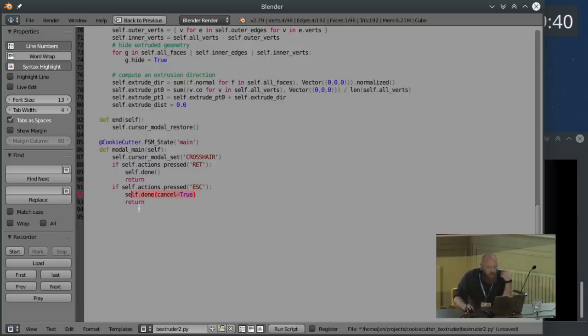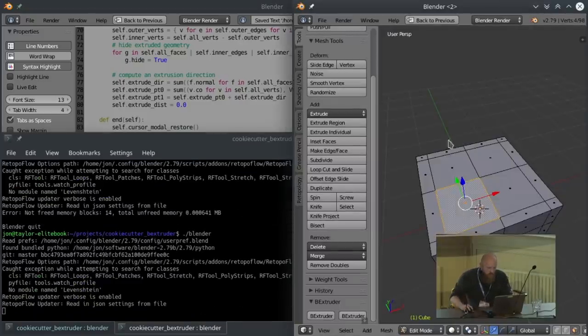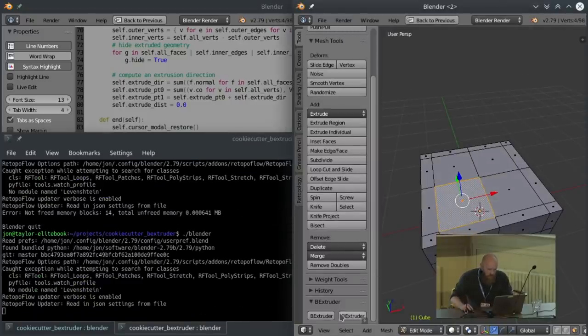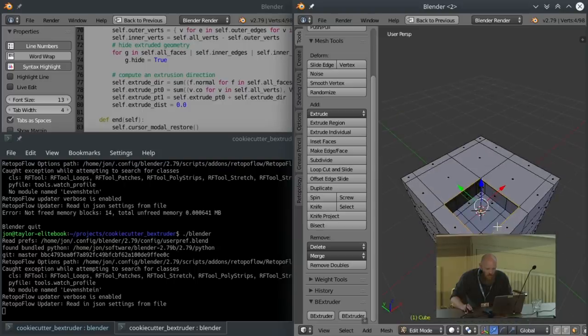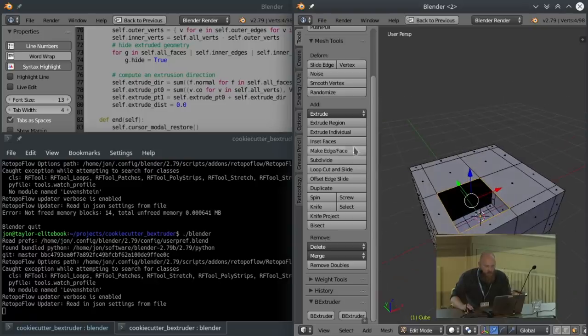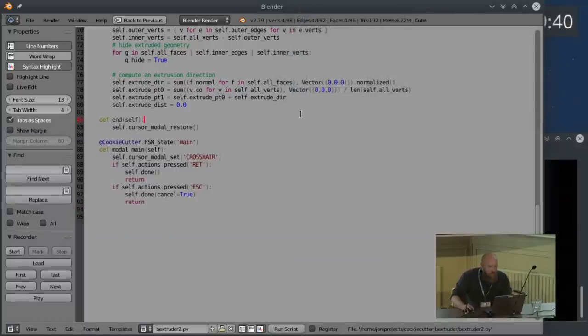But if not, we're going to just keep staying in here. So when we save this, we should get into, we're inside of the modal operator, and when we hit escape, it jumps back to, so now we're back in standard Blender mode here. Still not doing very much, so we'll just continue.